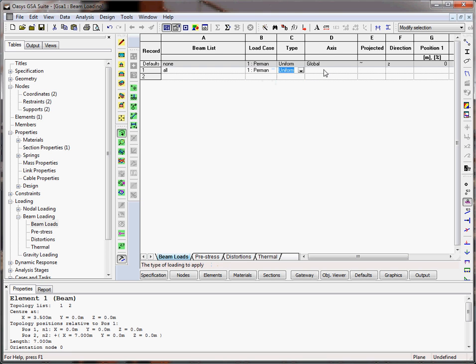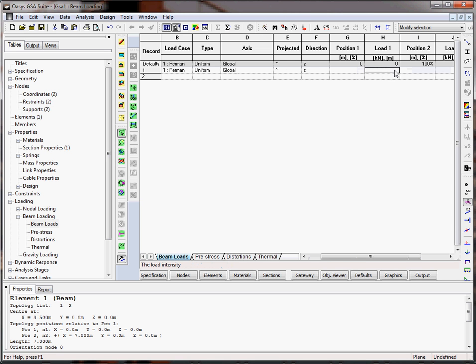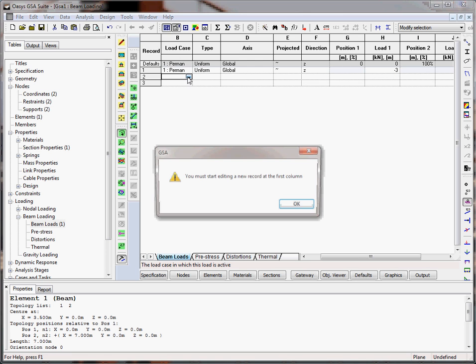It's a uniformly distributed load. I want it to be defined in the global axis and in the set direction. The actual value of load that I'm interested in inputting is 3 kilonewton-meters facing downward, so that's why I'm going to have a minus sign. And I'm now going to define the second type of load.